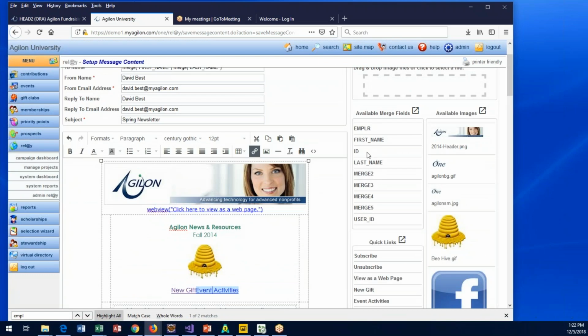The merge fields work like they had before. To use a merge field in the email, you simply drag it and drop it, and then you can change it if you wish to, but that is preset to what the merge field value is. So you shouldn't need to do anything with merge fields other than drag and drop them in.